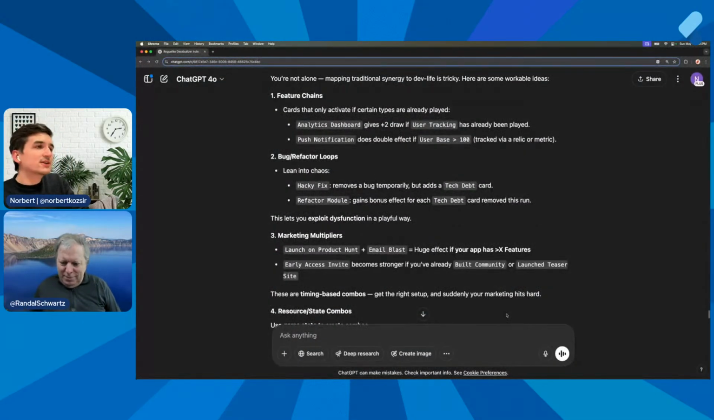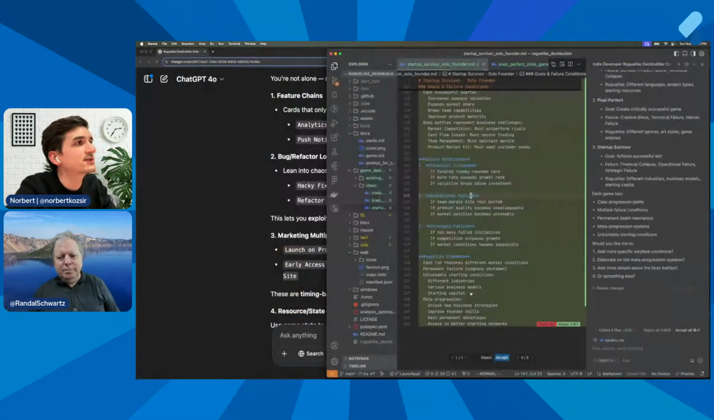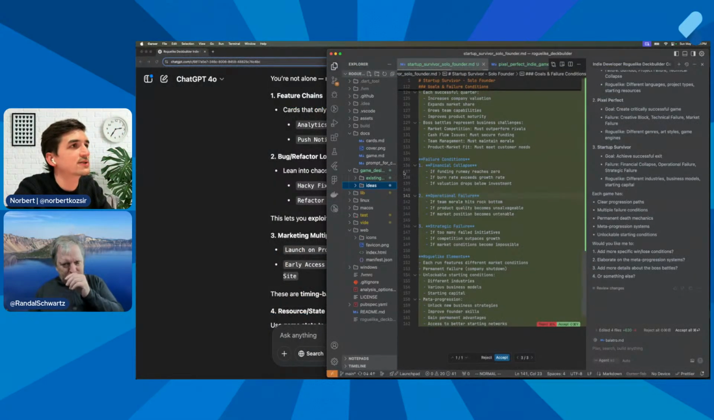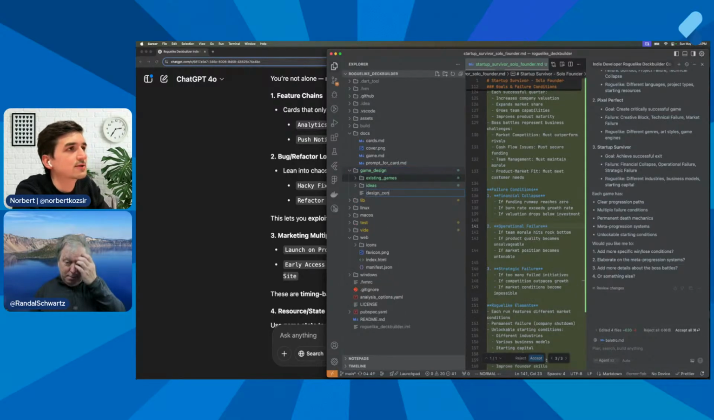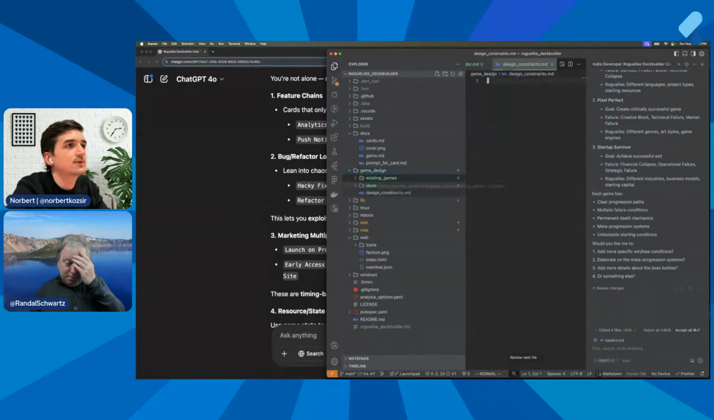Okay, but I think we have a better understanding of what it takes and what constraints we need to take away from this. Let's actually write this down, what our design constraints are. Design constraints.md.